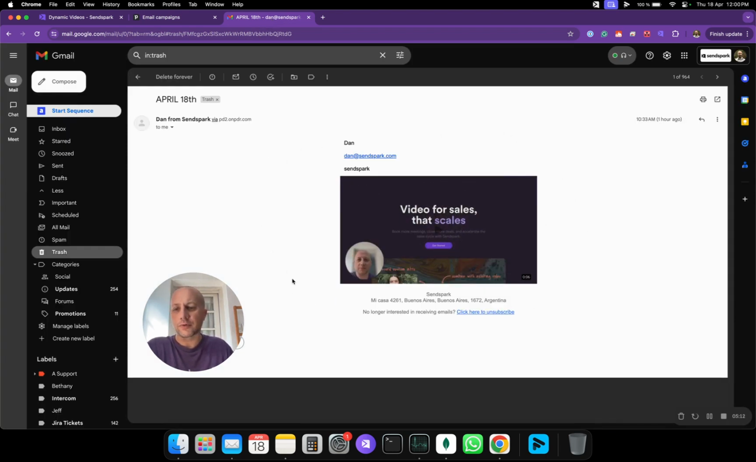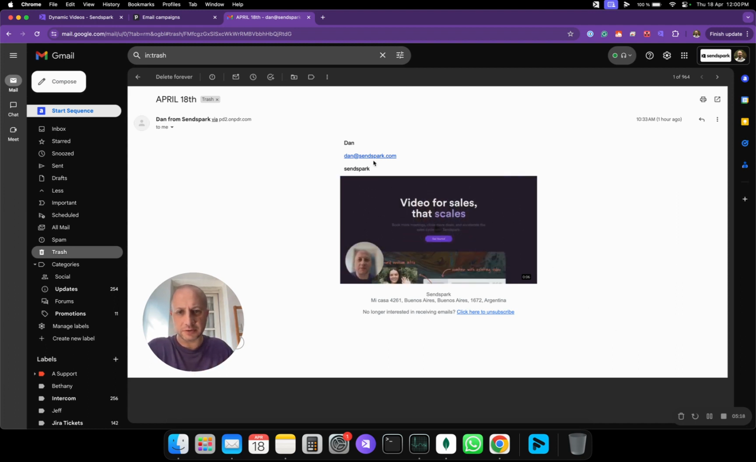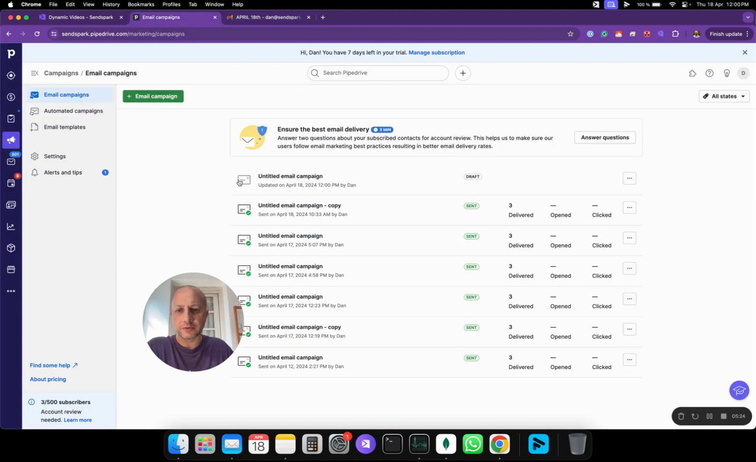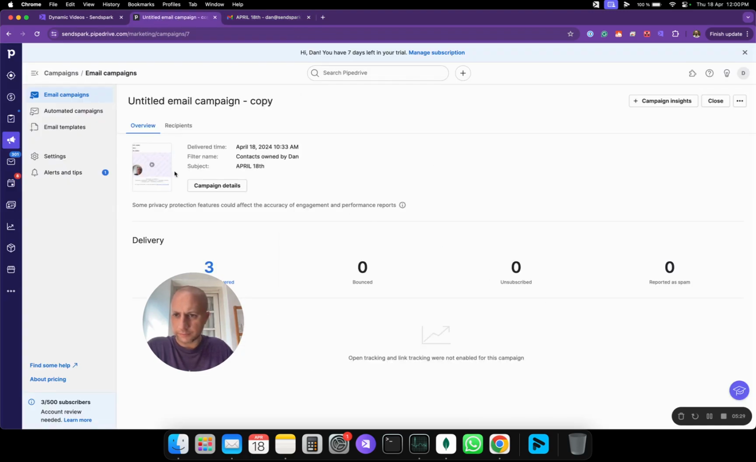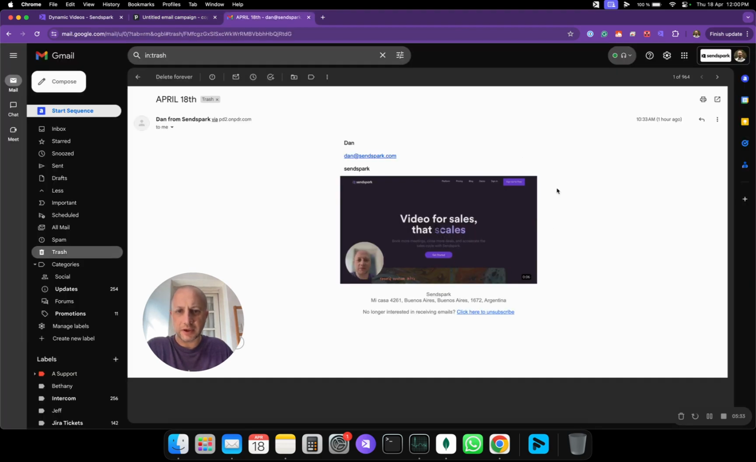Okay, you can of course work out the layout of how you want the email to look, but this is the one that I made. I just put here the merge tags and also my video. So as you can see, you won't see it right here because this is just the preview. But once you get it, it will actually be filled in correctly.